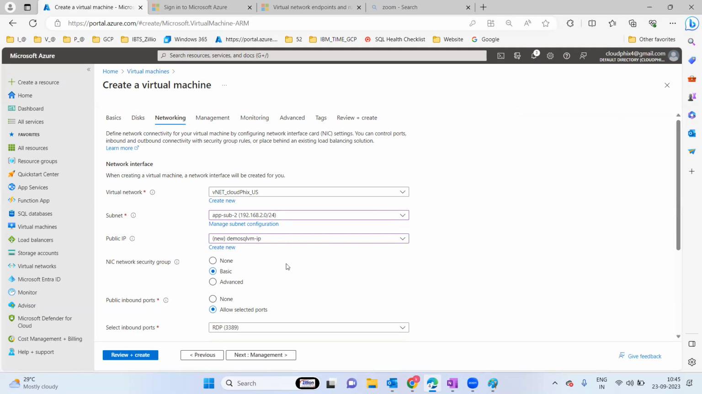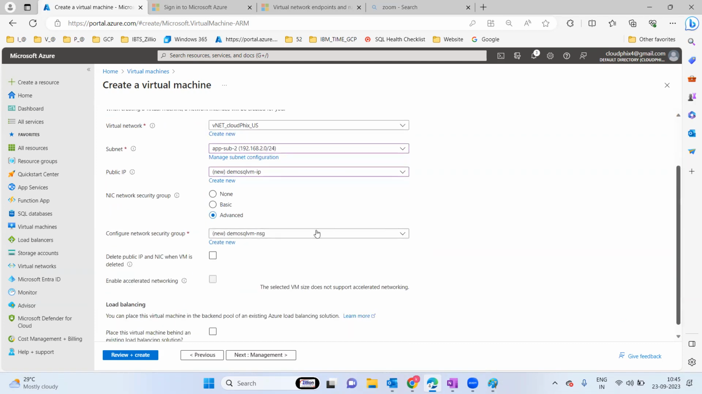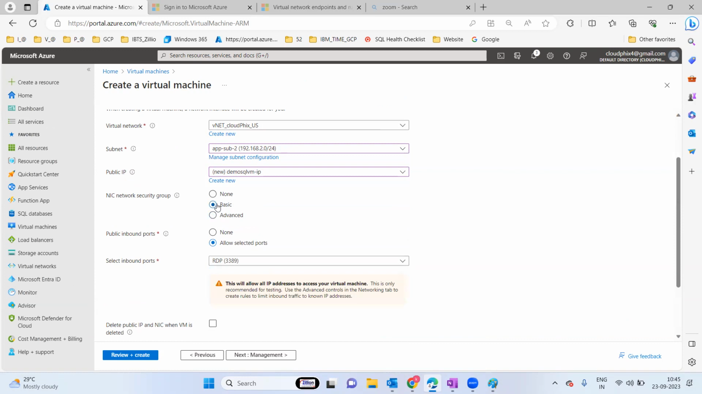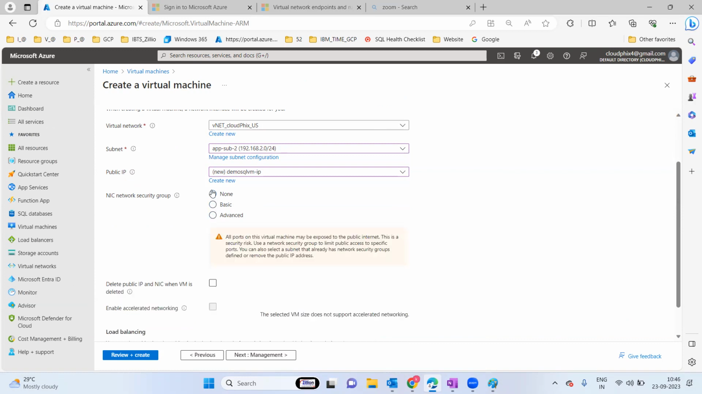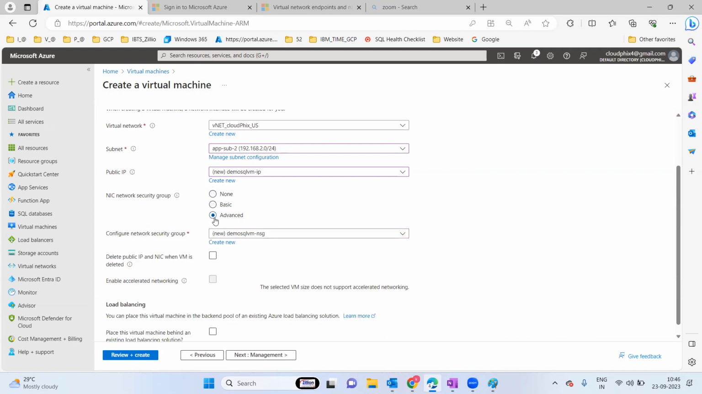What we discussed before is basically the NIC network security group. Go to the advanced option where we can see the network security. Just go to the drop down list. We have created the NSG, right? If you are not going to create one, it is going to create one in the backend. Go to the advanced option where you can map it.